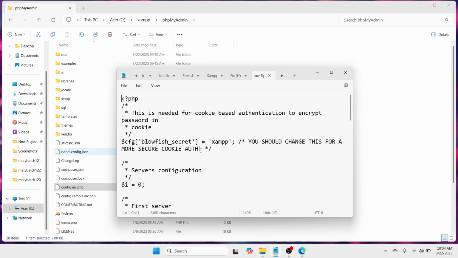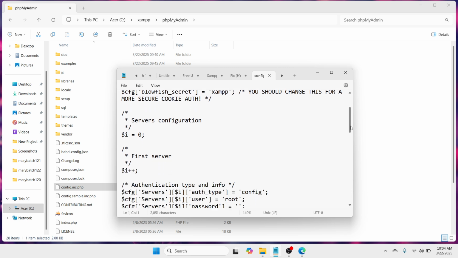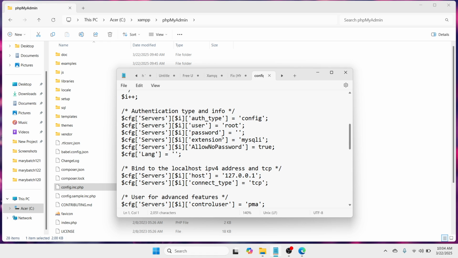Click on it. And the moment you click on it, you would be able to see all of such. Here you need to look for password. You would be able to see the password here. In my case, I don't have such. But in your case, if you have, since you're facing an error, you just have to delete it.